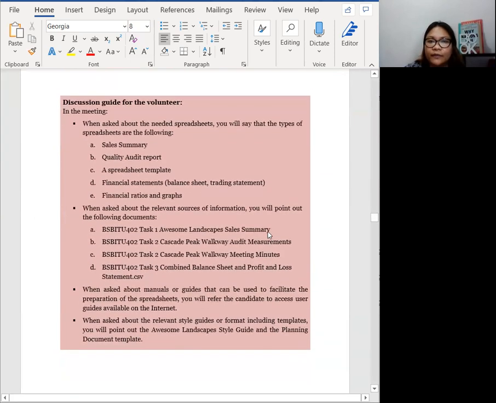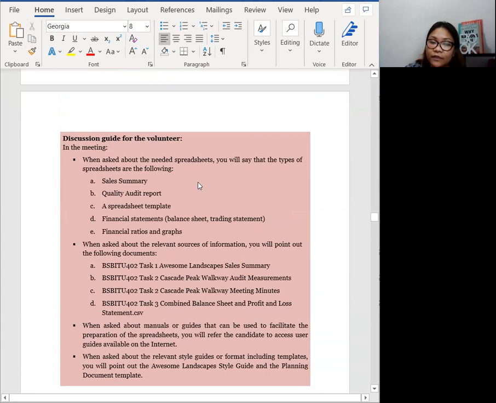And then because it's a role play, there's some bit of discussion guide also for the volunteer. So in the meeting, when asked about the needed spreadsheets, the volunteer should say that the types of spreadsheets are the following: sales summary, quality audit report, spreadsheet template, financial statements like balance sheet, trading statements, financial ratios, and graphs. And then when asked about the relevant sources of information, point to the past tasks: task 1, task 2, and then task 3. And then if asked about the manuals or guides, just ask the candidate to access user guides available on the internet.